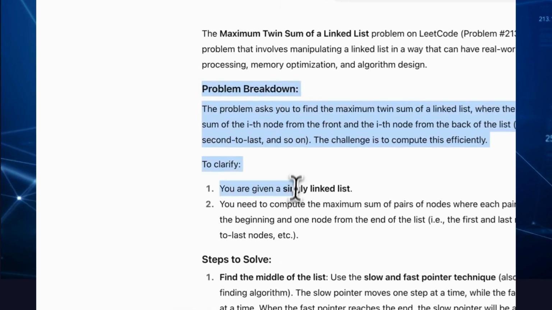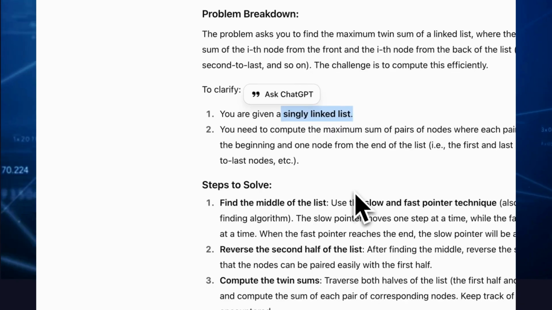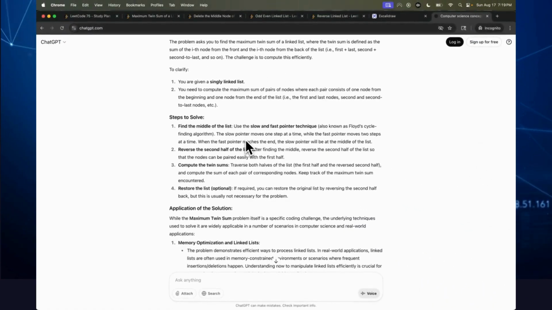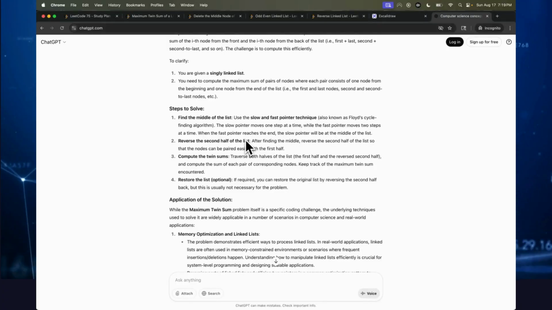So basically we saw what the problem is. We are given a singly linked list that is relevant because there is only one way of going through it. And I said I'll store the values in an array.